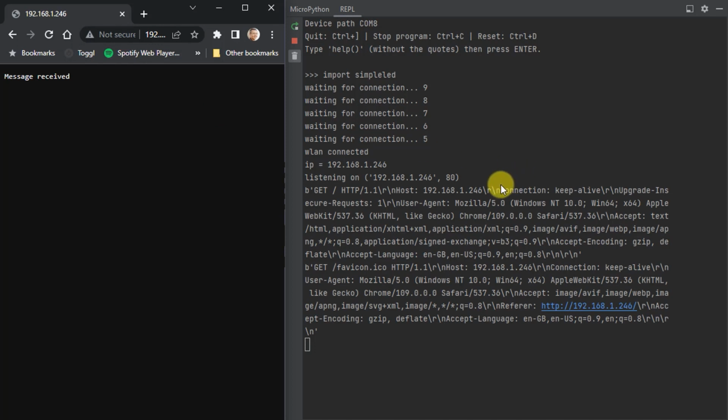So there we go. On our browser, you can see that the message received has come back. But if we look at what's actually happened on the Pi Pico, we can see that we've got this whole block of data coming up. And what's really happened here is we actually have two GET requests.